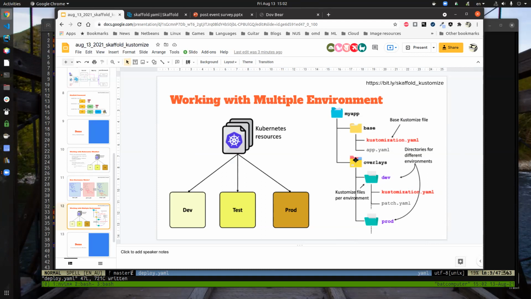You create a directory called overlays, and inside the overlays directory you create subdirectories. These are your different environments. Then you write your customization file. The customization file basically points to the base file and says how you want to customize it, one for each different environment. It is actually a lot simpler than what I described.